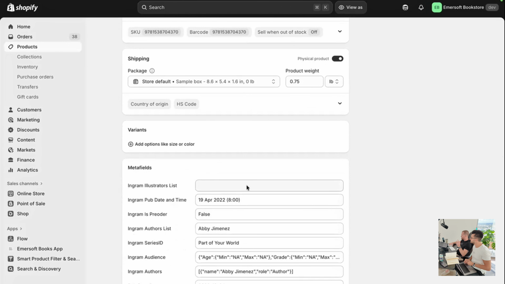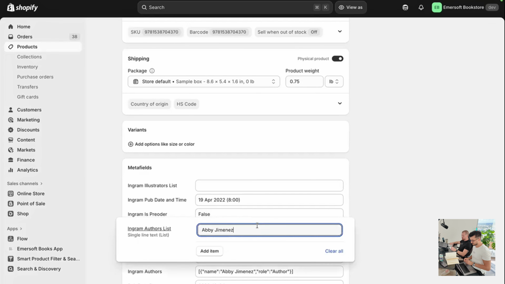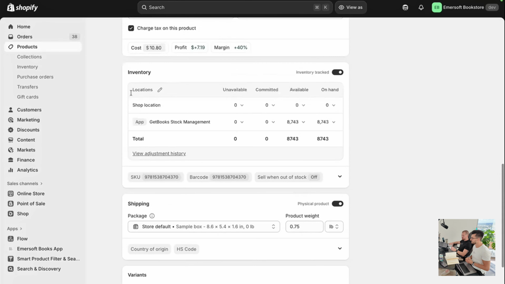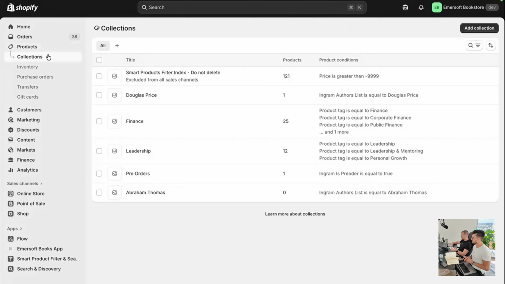We also have the metadata that I was showing you. So we have the publishing date. Then we also identify if the product is pre-order. We have the authors list. So with this information, I can just go to collections and I can easily, automatically organize my products.